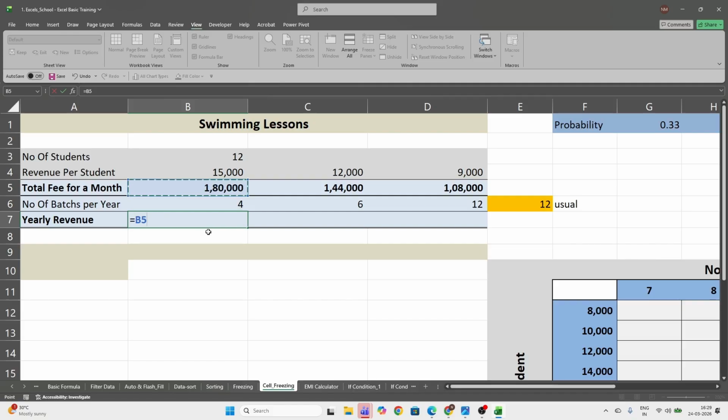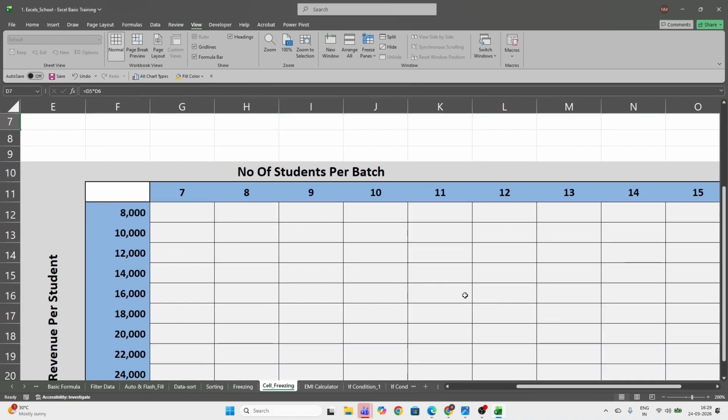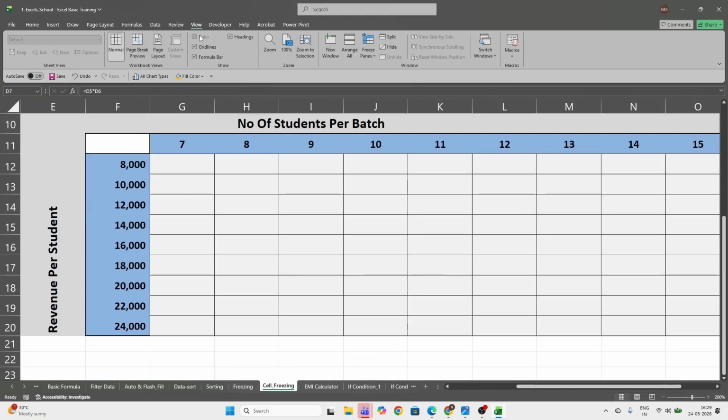Now this is easy. Total revenue per month into number of batches per year. This is the value for the yearly revenue. Three different probabilities, right? So we're going to do this sheet right here, right?